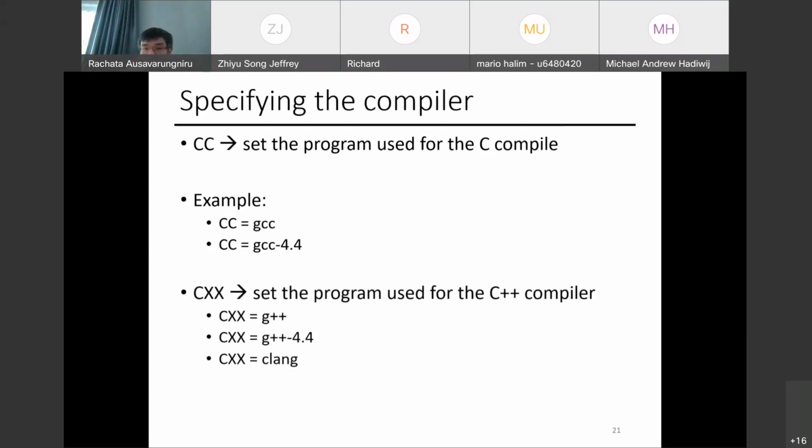If you want to use the C++ compiler, that's CXX, and you can do the same thing here. You specify the compiler that you want to use. It can be a specific version of g++. g++ is the compiler name. Think GCC, but for the C++ language. Or you can use Clang, for example. Clang is used on, say, MacBooks, which actually use Clang to compile both C and C++ files.